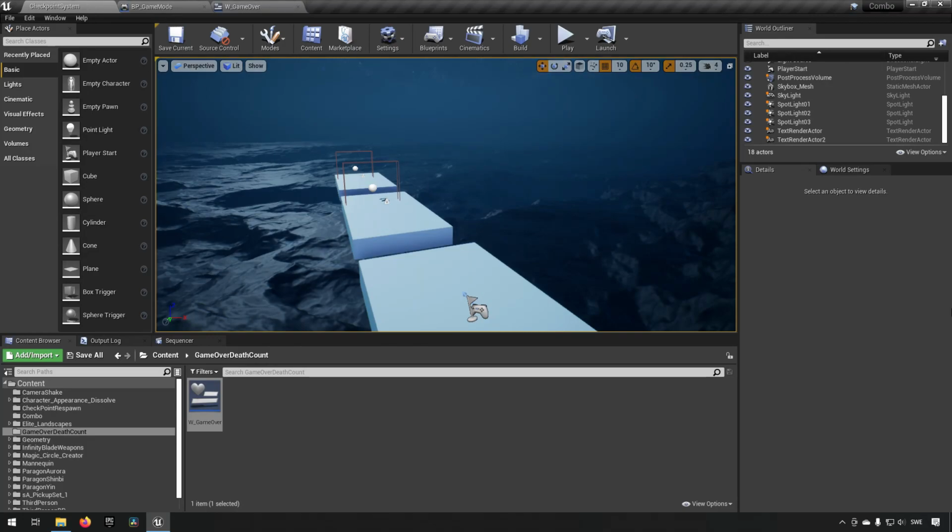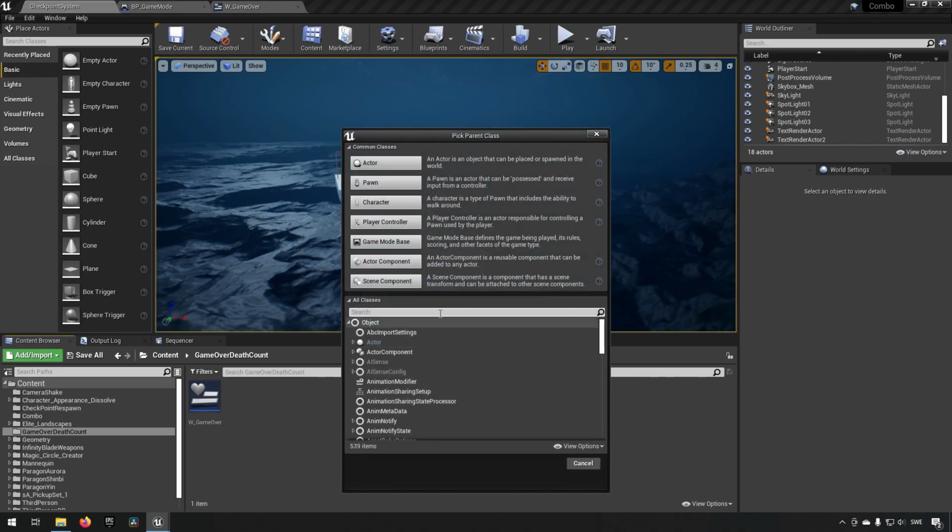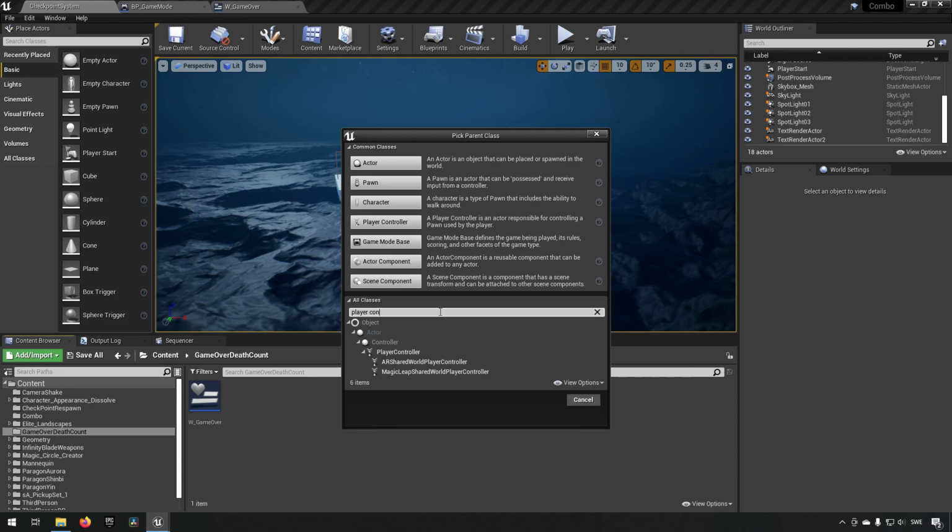Now we want to actually add this widget to our screen at some point when we lose. However, since our character is going to be dying and respawning over and over again, we will not be placing the widget in our pawn. We will instead be putting it directly in our player controller. So to do this, we will add a new class and we will type in player controller.